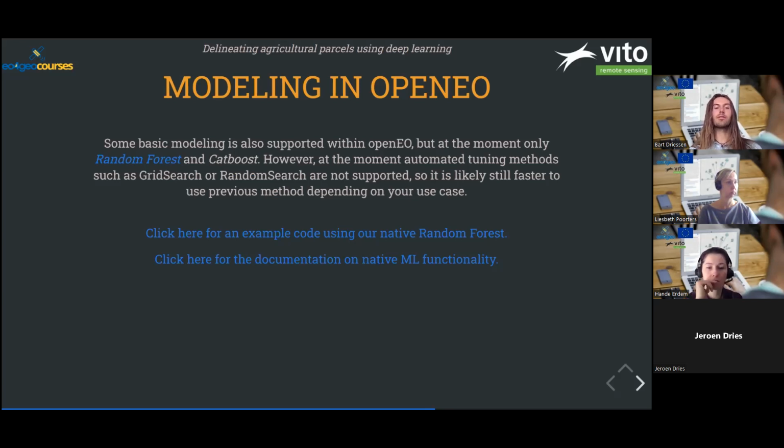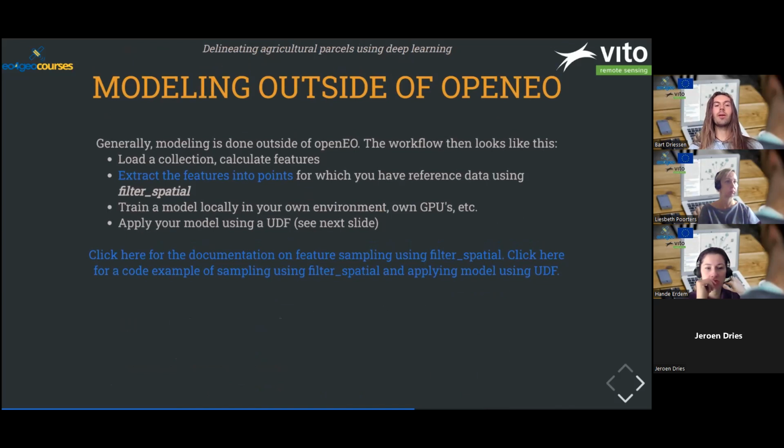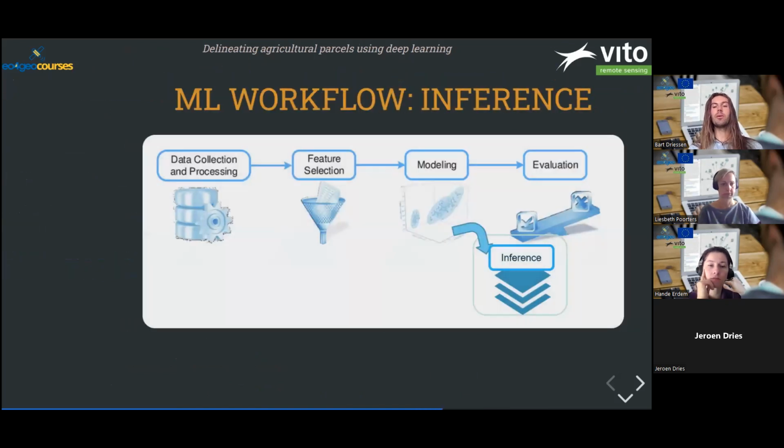So things like grid search, random search, different ways of tuning hyperparameters are just not supported in openEO at the moment. So that's why it's still likely faster to use this previous method of loading a collection, doing all of your pre-processing and calculating your features, then extracting that out of openEO and applying it again after you train your model outside of openEO.